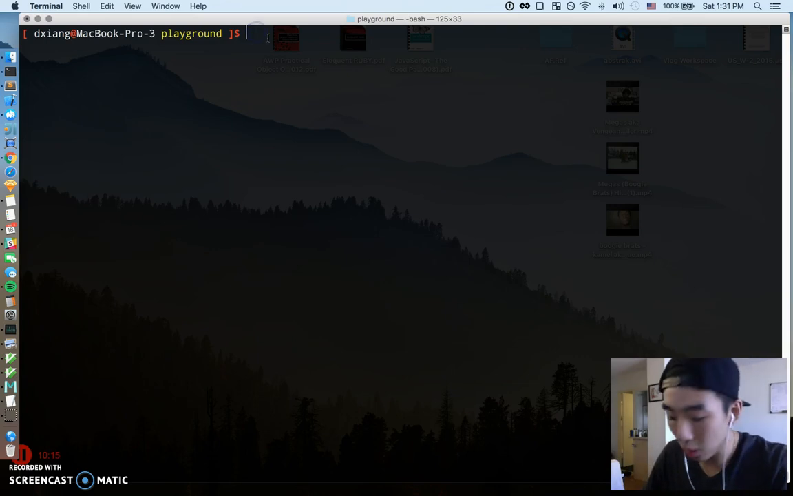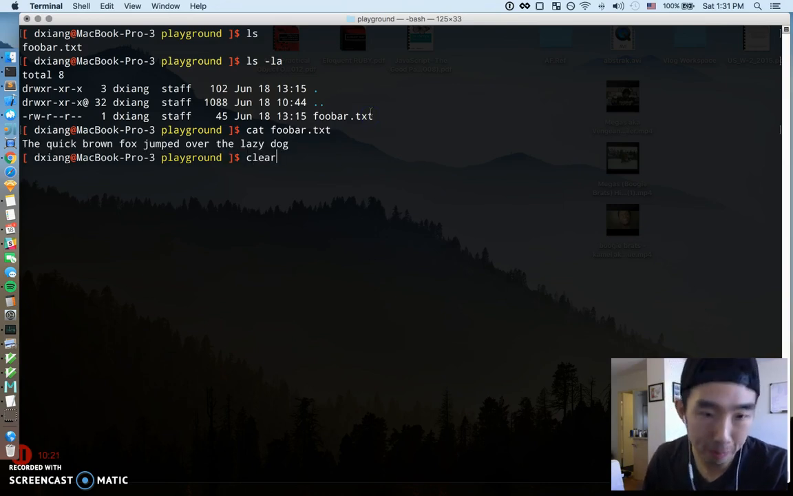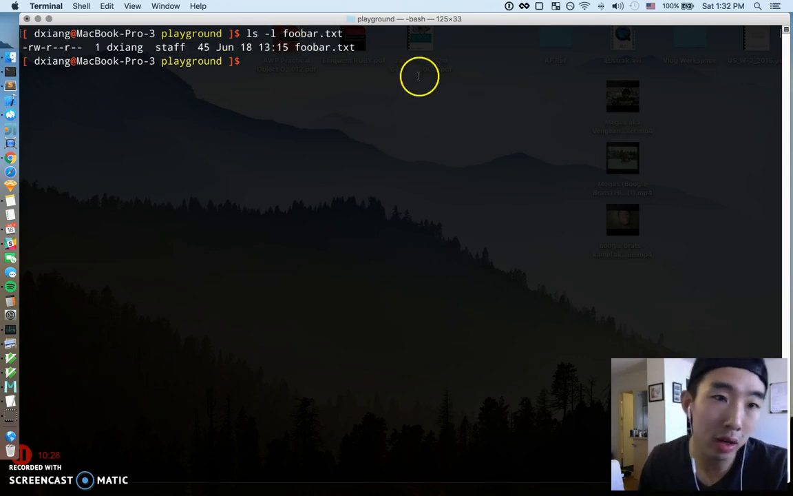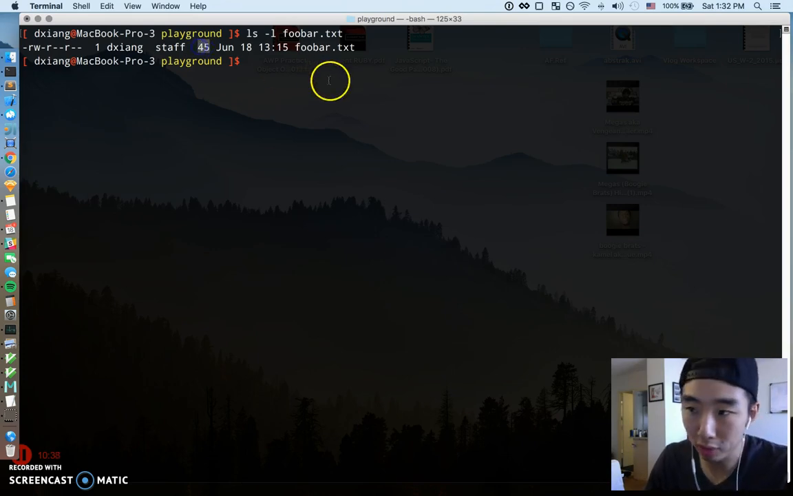Okay, let's just go back to our file real quick. If you guys remember, earlier we created this file foobar, which has our sentence in there. You can actually call ls on a specific file. So if I call ls -l on foobar, what's particularly useful is that it lists additional information, including the size of this file, which just happens to be 45 bytes.